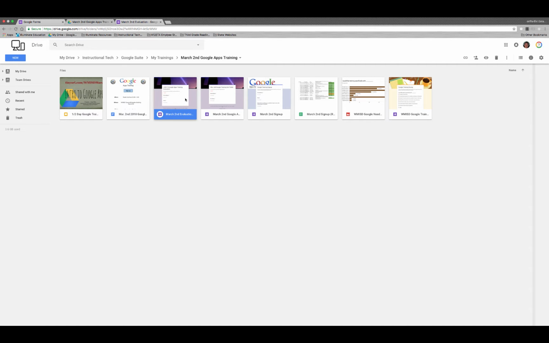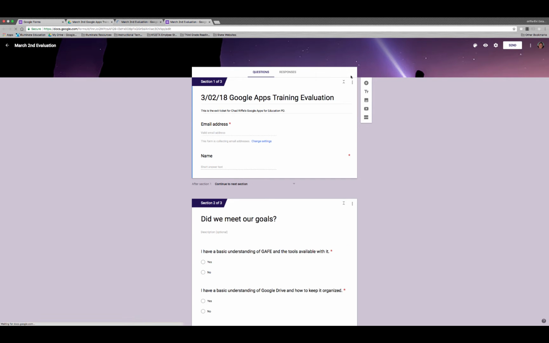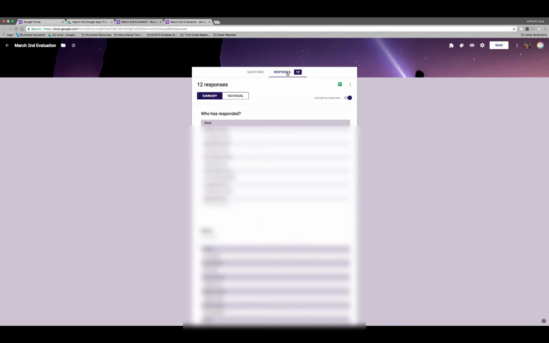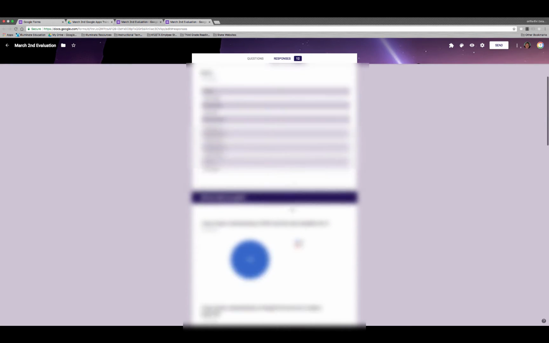So the first step is, if you remember, I talked about how important it is to keep your drive organized. Find your Google form that you had people fill out and that has your data in it, and open it up. You'll remember this first page is where we added the questions to our Google form, and the second page, responses, is where we see the responses that people gave us to our form.